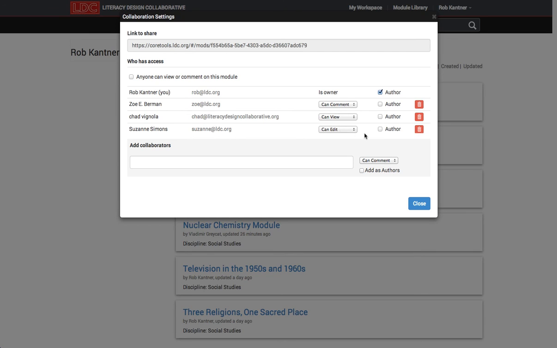Now, this does not impact the byline of the module. I have to add them as an author for their name to show up as an author of the module. The reason I may not add everybody as an author to my module, even if they can edit, is because it's possible that they're a coach or they serve some other role in my LDC work where they aren't necessarily a teacher author of the module, but just someone who I collaborate with and who supports me in the development of the module.